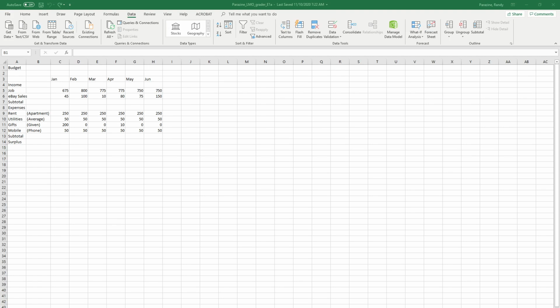Today we are working on Excel Chapter 1 Grader project. So this is what you should have opened up. It should have your name in it at the top, and then it says Grader Project 1.